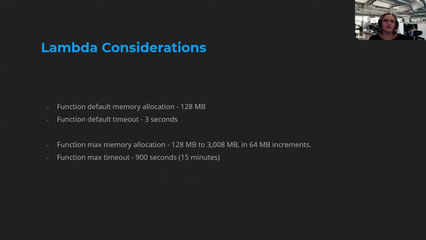Essentially, for each request that we'll get on our API, we'll be creating a new instance of the Lambda, and that instance will handle the request. That does mean that we need to think about memory allocation and how long that function will be able to keep running, so in terms of timeout.